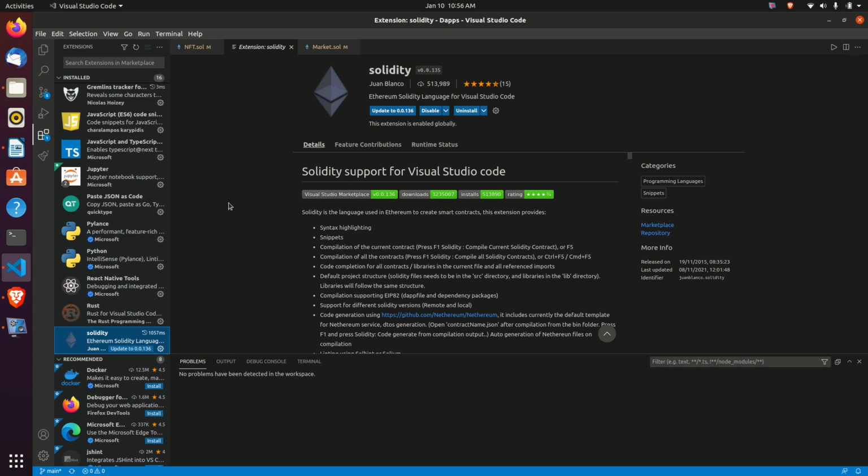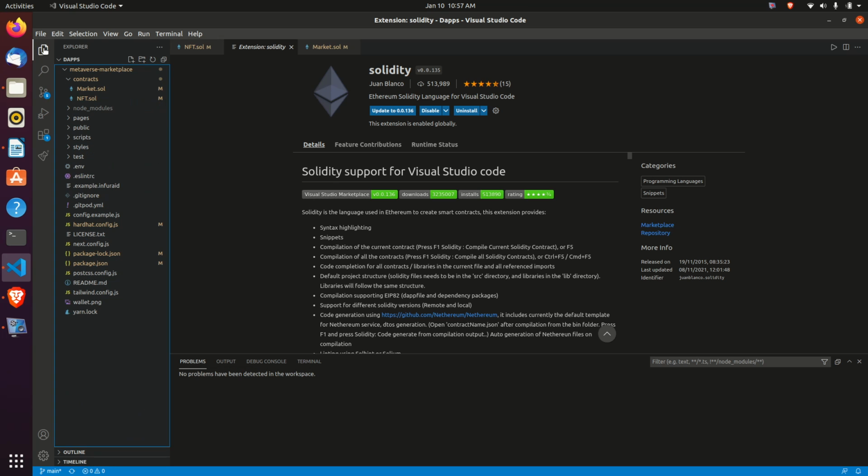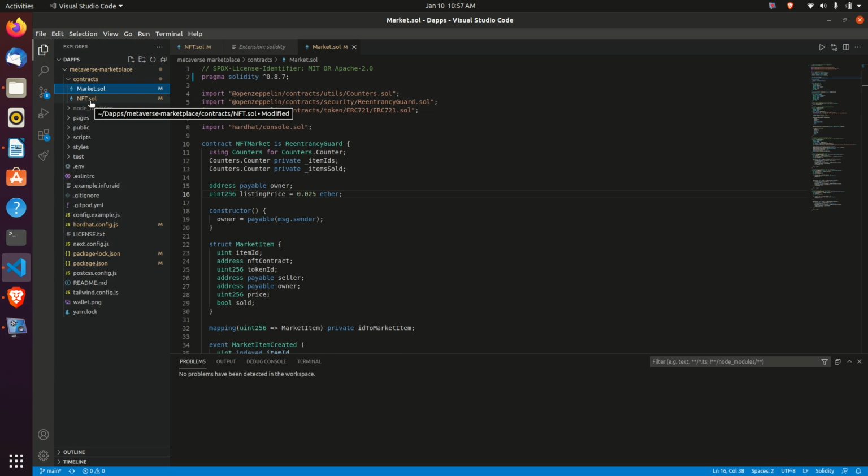Please, your code is okay. The culprit is not your code. The culprit is the Solidity extension for Visual Studio by Juan Blanco. So once you do this, the error on your code will disappear, and you will be able to compile your code successfully.